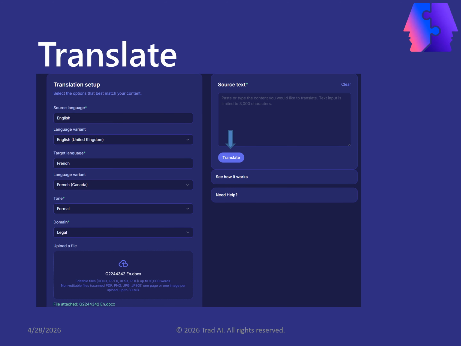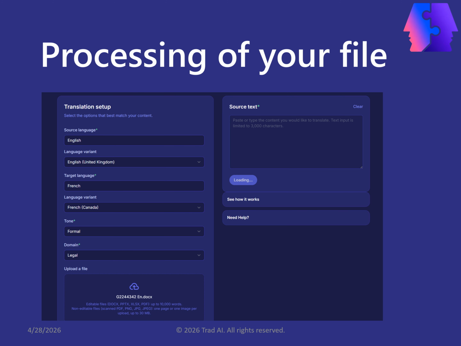When all fields are filled in, press the Translate button at the bottom of the screen. The system will begin processing your document. A progress message will appear: Loading. Trad AI uploads your text, builds a prompt according to your settings, and generates the translation.